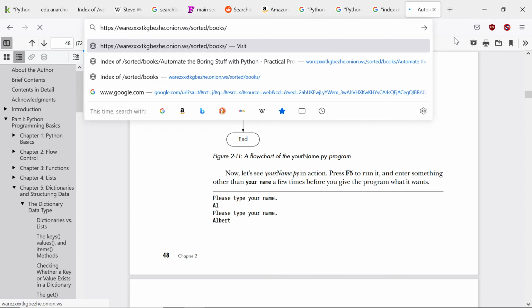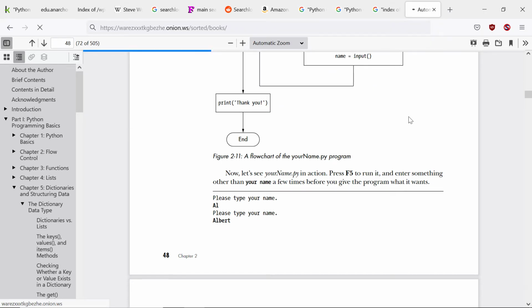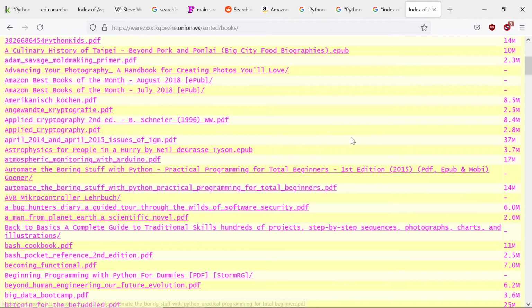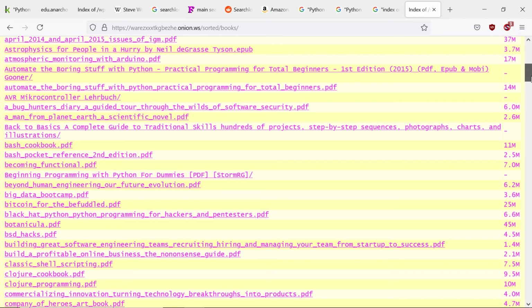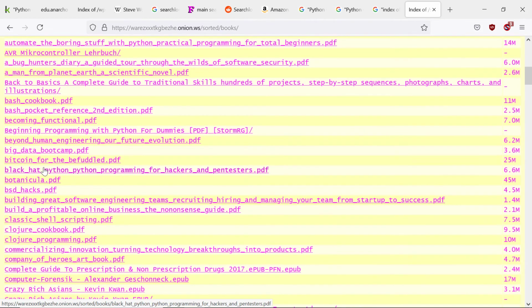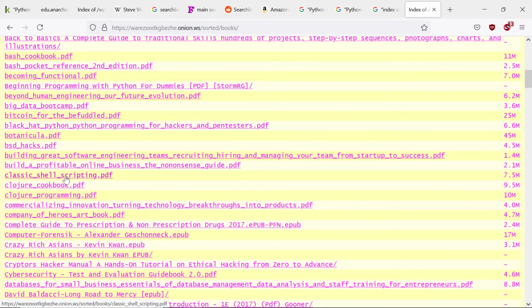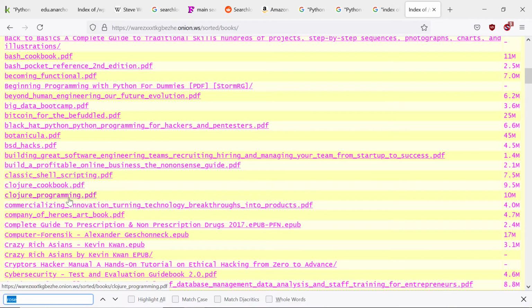Then I can come back over here to the books, let's say. And then look around, just see if there's maybe something else. Illustrations, Bash Cookbook, Big Data Bootcamp, I don't know, Bitcoin for the whatever, Black Hat Python, ooh, maybe that one's a cool book. I didn't even know to look for that, you know? Classic Shell Scripting, yeah, Clojure, ooh, there's a type of Lisp right there. We're talking about Lisp. Let's just see if there's any Lisp books in here. I don't see any, so how many Clojure books are in a Scheme? Nope, and Clojure.